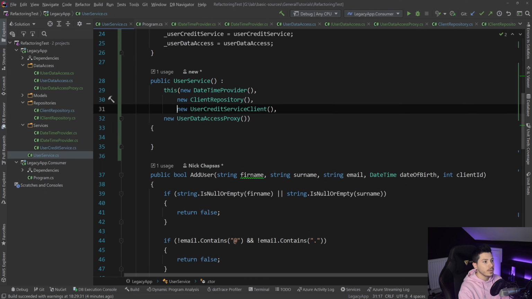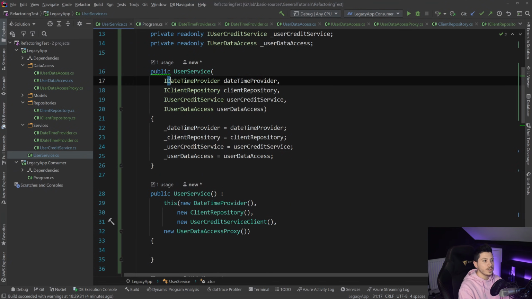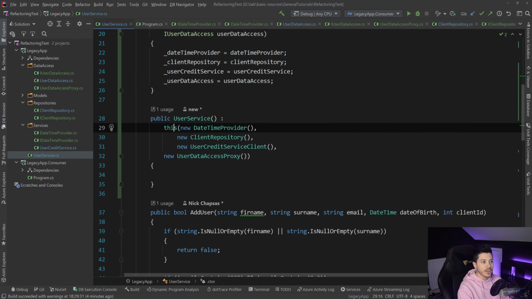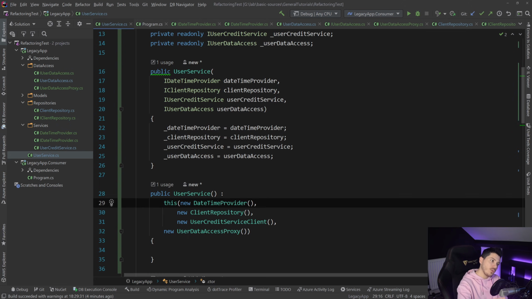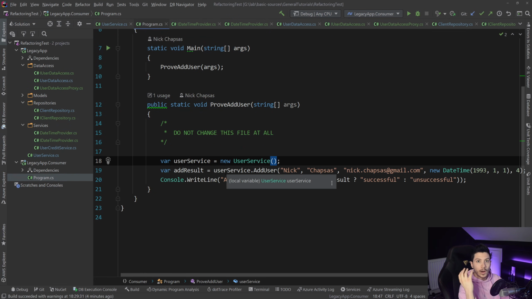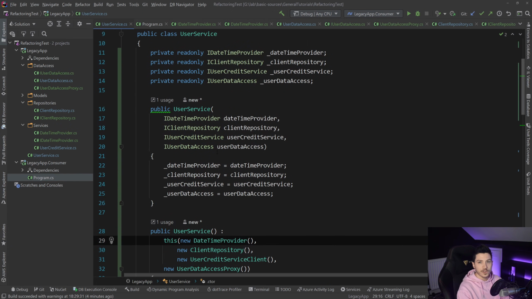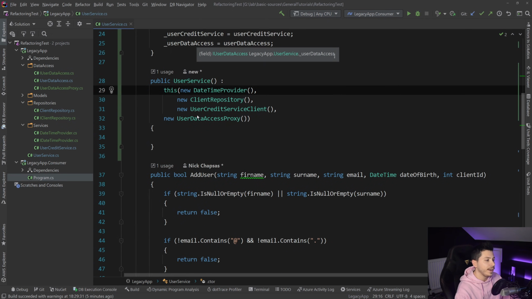And now you have two constructors, one which is expecting the interfaces, and another one which is calling the other one that's expecting the interfaces with default implementations, which means our program won't break, but also that we can now write unit tests. So that was the first step of the whole refactoring process. I like to call this the setup. And it's a prerequisite for you to know that what you're going to change is guarded.